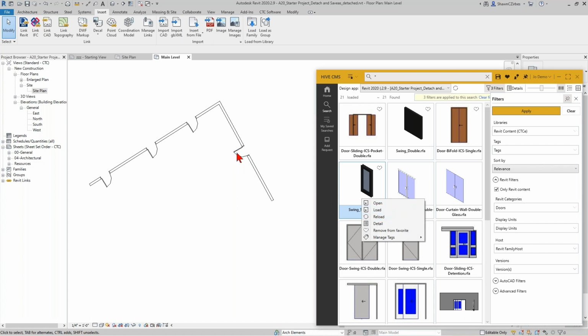So sometimes if your family in your project gets really out of alignment with the original, or there's been a really important update to the original and you want to get that in your active design, you simply right-click on that content and choose reload, and it will reload it back in. There's another one here that lets you get access to the details about that particular piece of content. It'll open up the details panel and show you the details for this content.